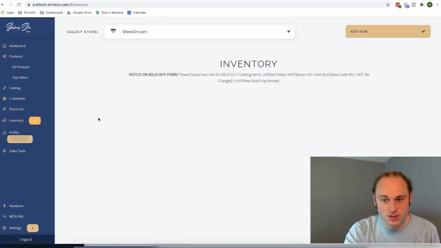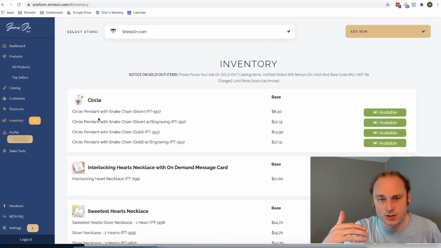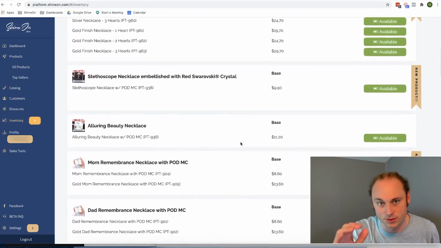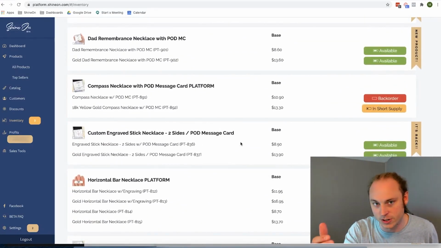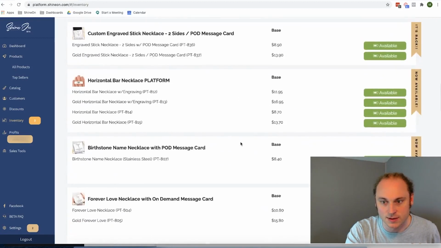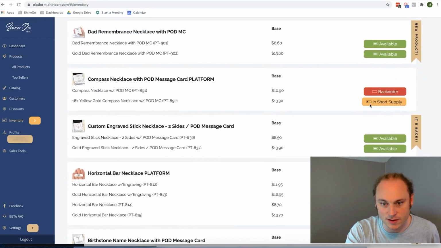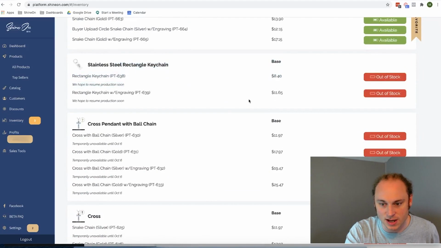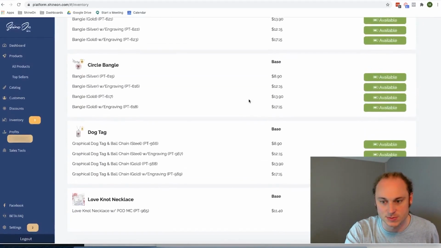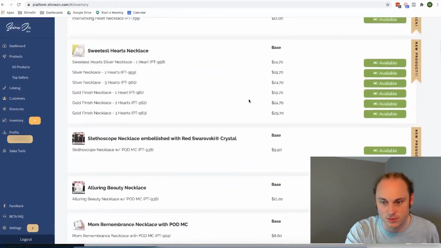Then in the inventory screen, if we're having any inventory shortages or anything like that, we try to give you a heads up here on the screen so there are no surprises on the platform. We don't want to run out of a product while you're trying to scale it or something like that. So you can see here on the compass, it's currently in short supply on the yellow gold, and the white gold is currently on back order. Our keychain currently is out of stock. And anyway, you can spend some time in here. I'm sure the statuses of all these will be different.